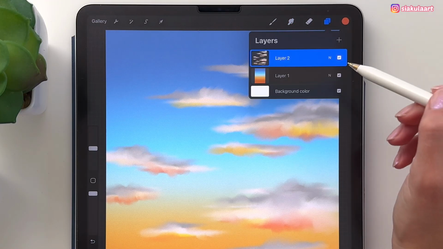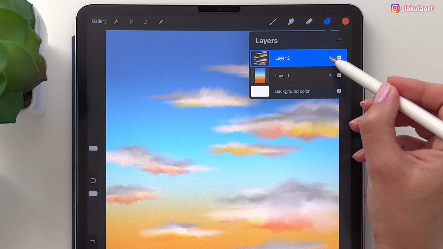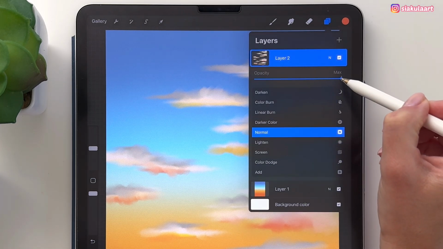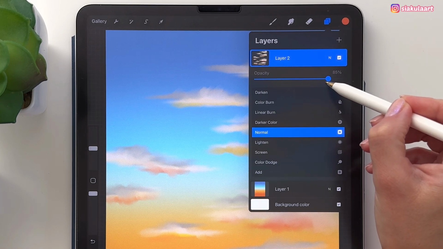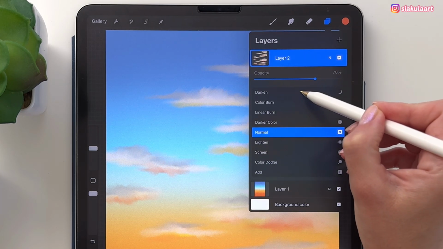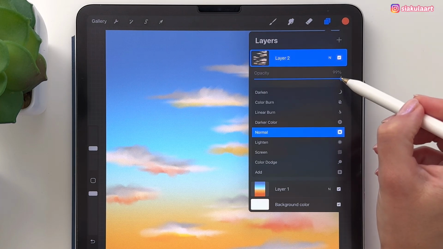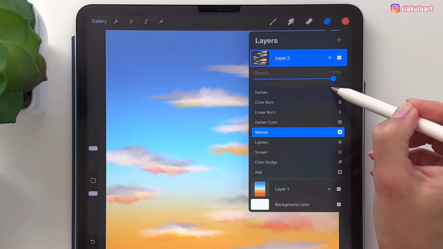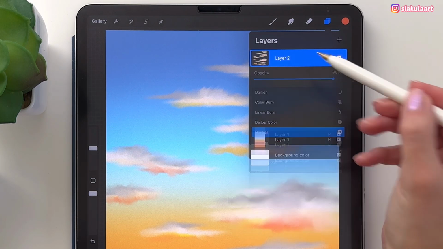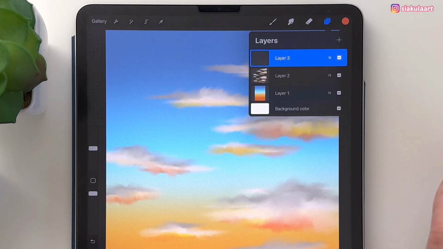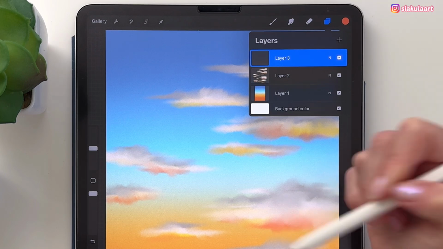Now, if you want, you can open the layers, you can tap here, and if you think your clouds are too strong, too dark, you can turn down the opacity. Or if you like them, just keep it at maximum. I think I'll just turn down the opacity a little bit, I'll make it 90%. Now we can make here one more layer on top of this and add some more colors if needed.